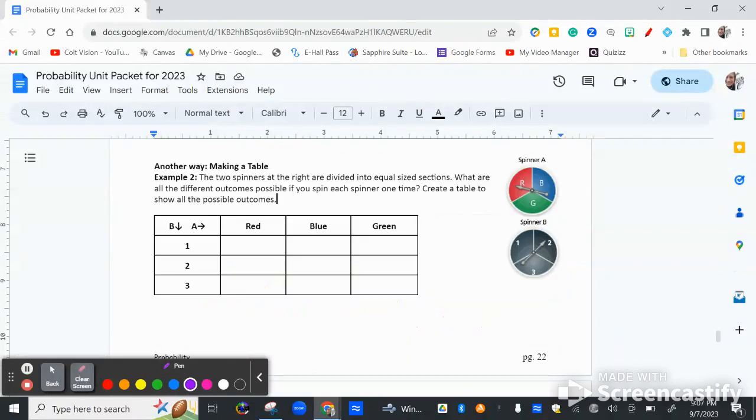Another possibility is making a table. A table is just like an organized list, except instead you create structure ahead of time. So this table is already designed for me, and what you notice is on the columns here, there are the 3 different colors on the first spinner.